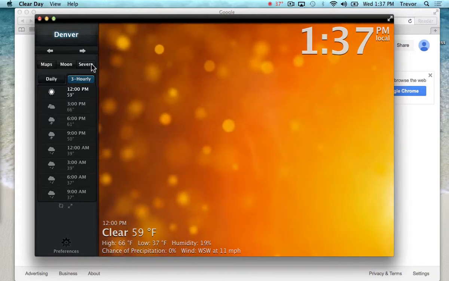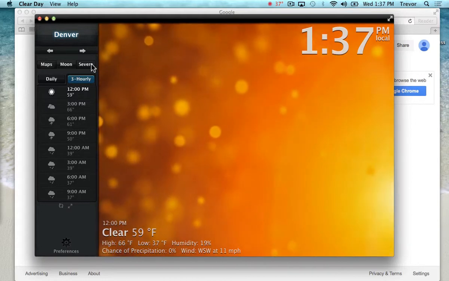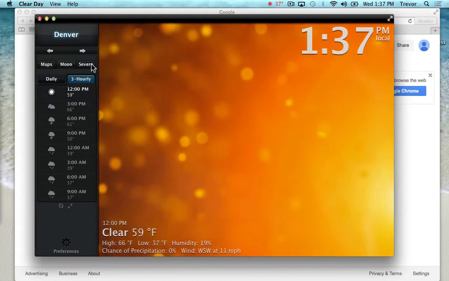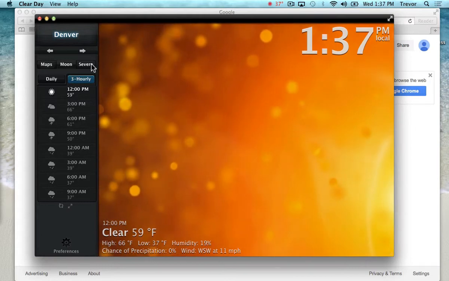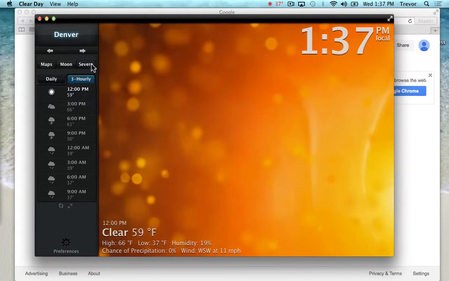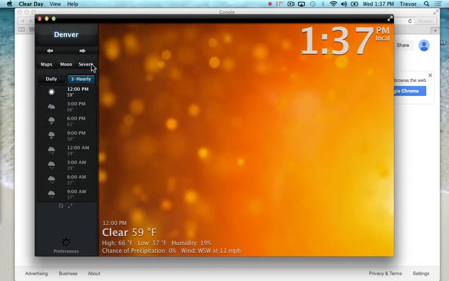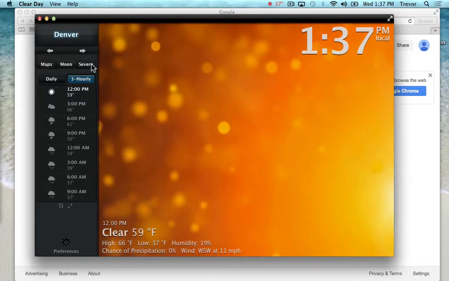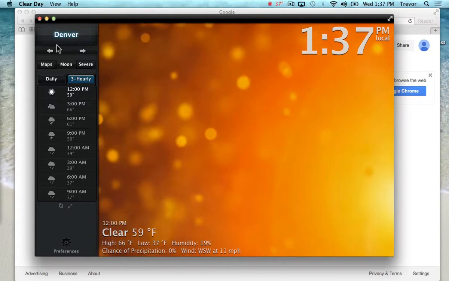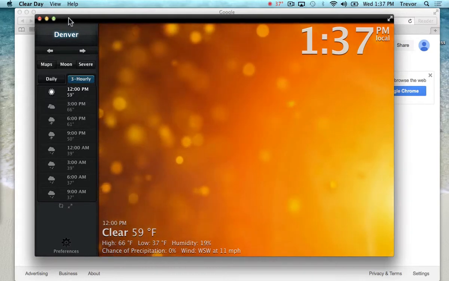So I highly like this app, and I would suggest anyone who spends a good amount of time outdoors get this app. It is $3.99 on the App Store, but that's a small price to pay. Especially since you buy it once, you have it for life. I've been using this app for almost a year now, and I love it. So yeah, that is ClearDay.